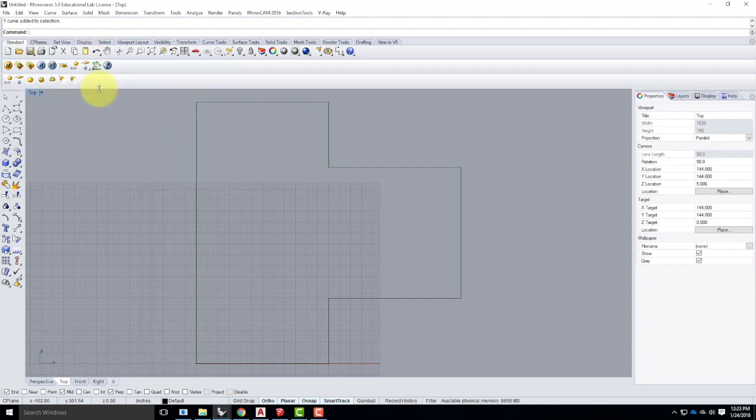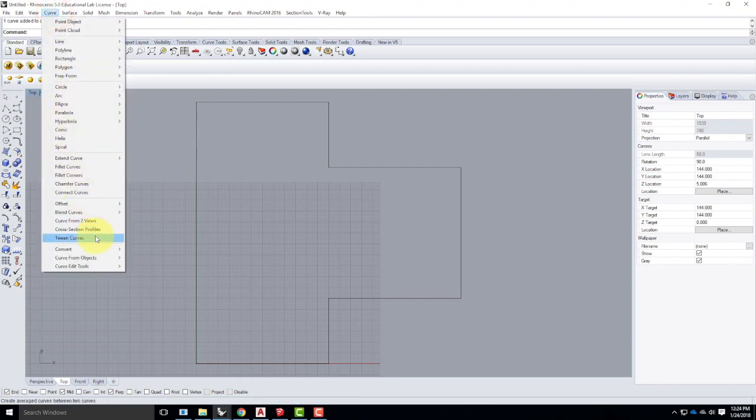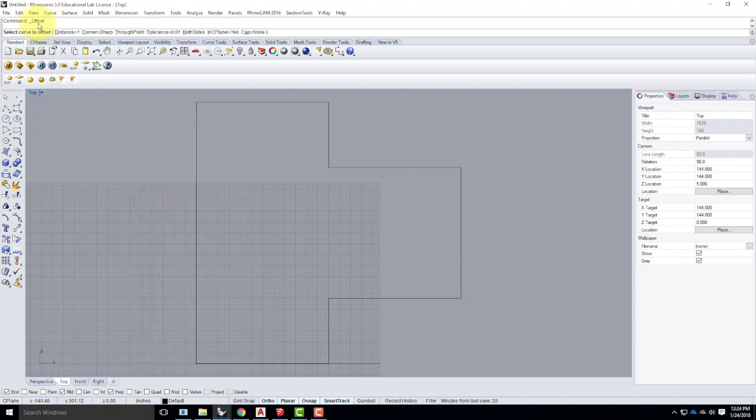So to initiate the offset command, I can type offset. That's one way of doing it. I could go up to curve and then offset, offset curve. Either way will get you to the same place. Okay, so again, it's just whatever feels natural. And I'm going to flip back and forth so you can see it. Now, when it says select curve to offset, that's great. It would be which curve do you want to offset. But there's also a bunch of other information here. So let's go through that.